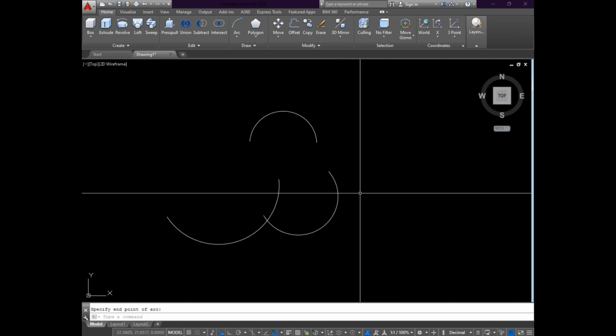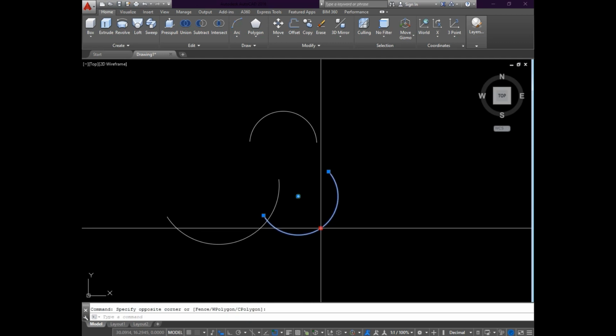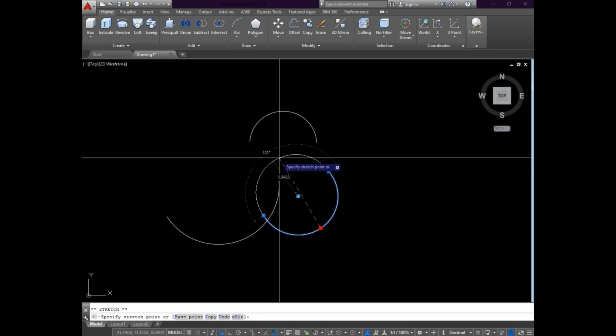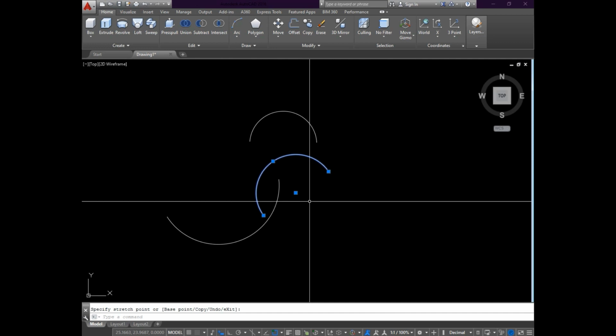Congratulations! You have successfully learned how to draw arcs in AutoCAD. Practice drawing arcs of different sizes and explore additional options to enhance your skills.